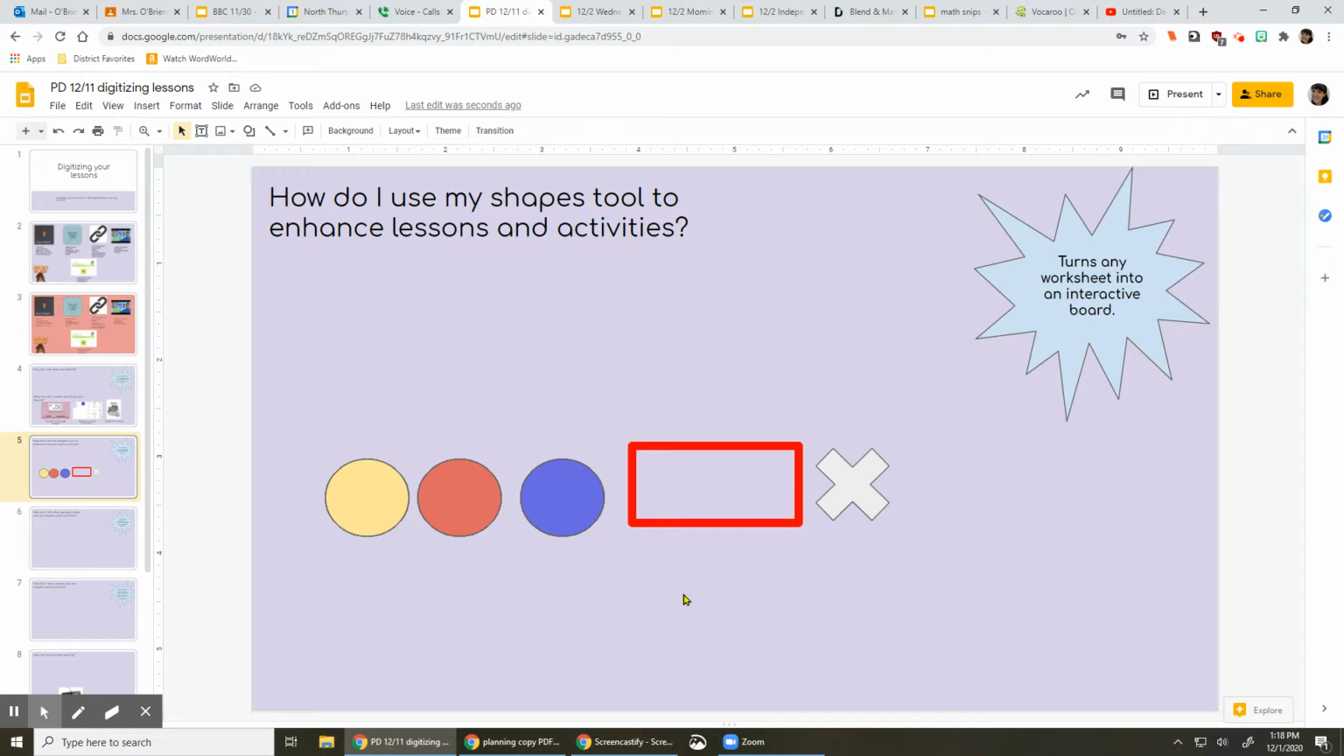Okay. Now, the last thing that you can do with these shape boxes is creating links. So I will show you that in another video. If you have any questions, please don't hesitate to reach out.